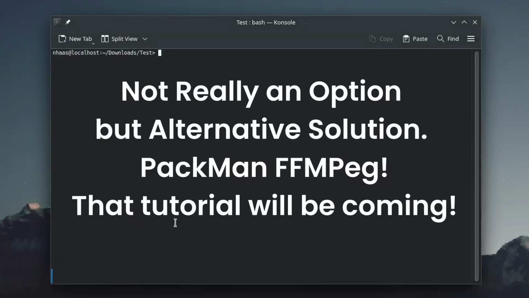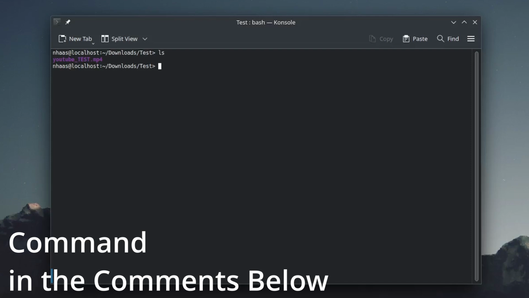Another option is to install a new mirror or repository for FFmpeg. I am not going to touch this now.